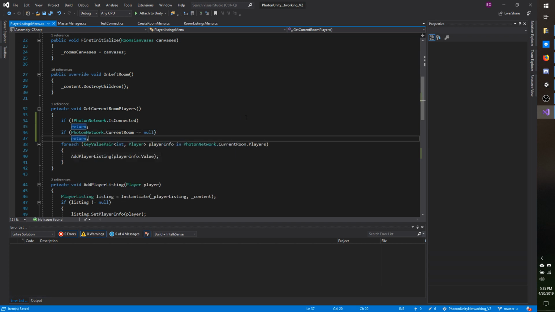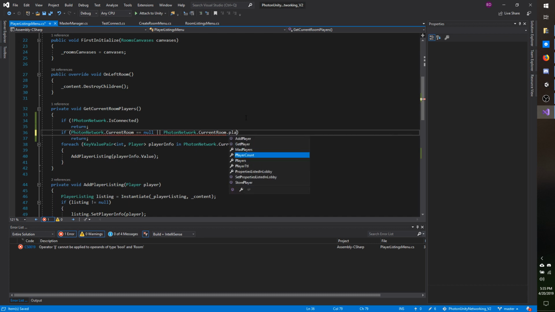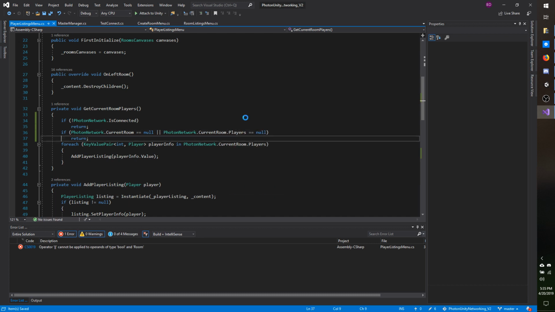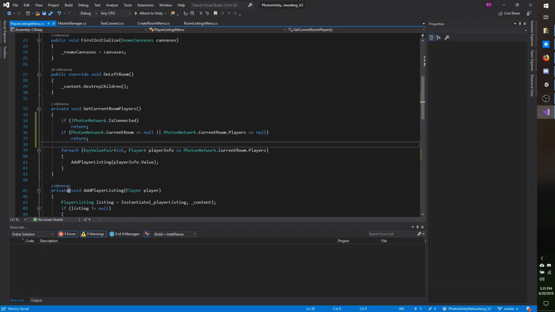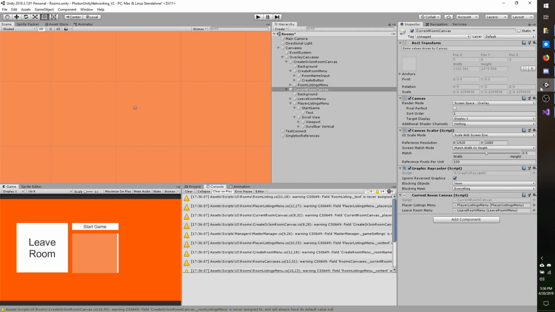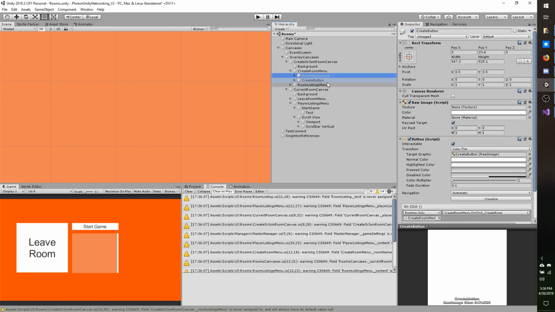I'm going to do if PhotonNetwork.CurrentRoom equals null, return. And let's do or PhotonNetwork.CurrentRoom.Players equals null. That way it'll check both of them. If either of them are null, then it will go ahead and exit the method and not run this code. Okay, so with those changes made, let's go ahead and go back to Unity. So everything should be good.